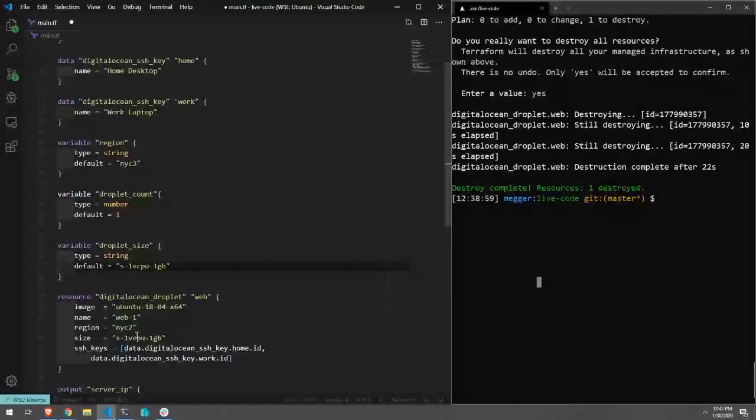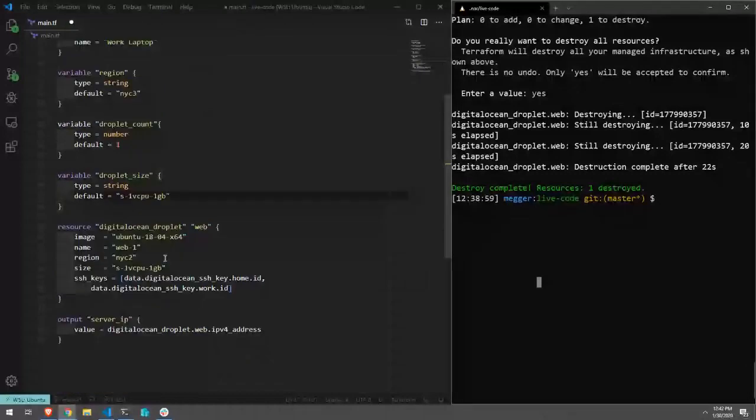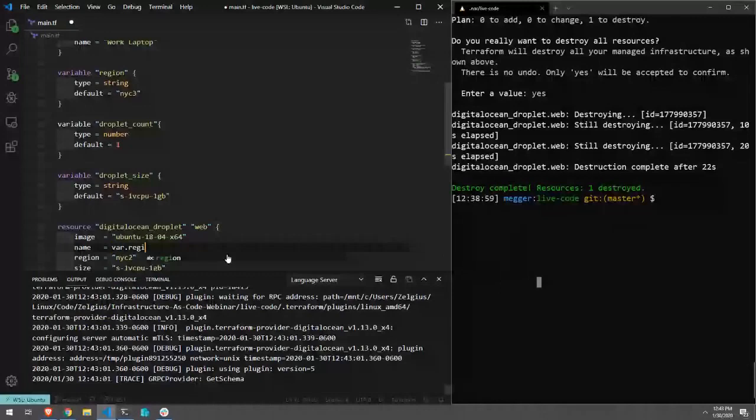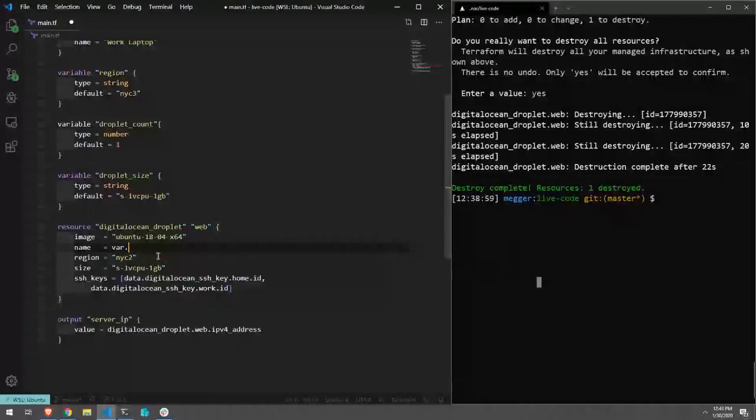Okay, so now we've created more variables. Now we actually need to be able to use them. And basically all we do here is come and replace them. We can say var dot, what did I call this? The name. Oh, I clicked on the wrong thing. We'll do that in a second. Ignore the man behind the curtain. Region. We're going to do var.region.